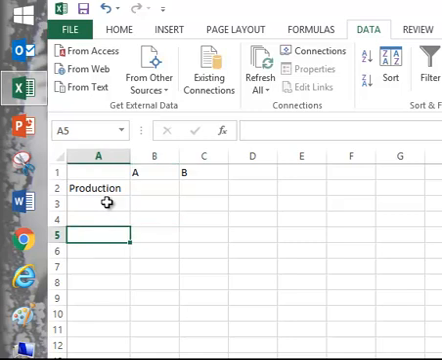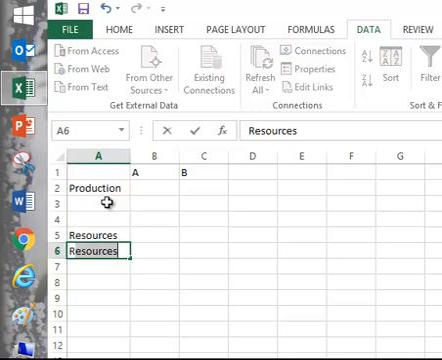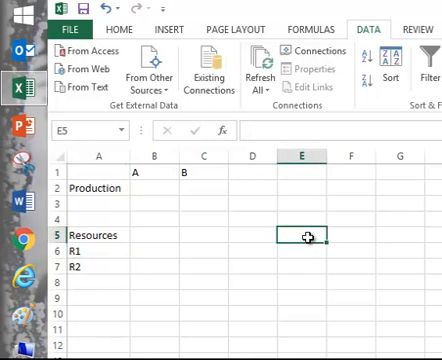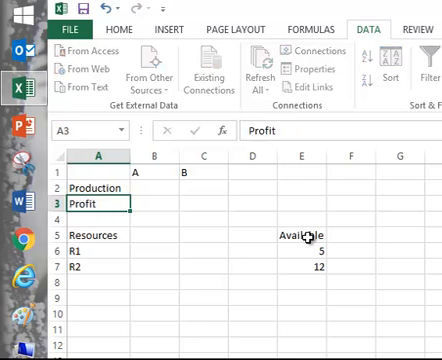Step 2 is specifying the constraints. Resources. We have a limited amount of R1 and R2 available. So, available. We have 5 R1 available and 12 R2 available. Actually, step 3 is specifying constraints. Step 2 is the objective function, profit. We're given the information 6 profit for A, 5 profit for B.